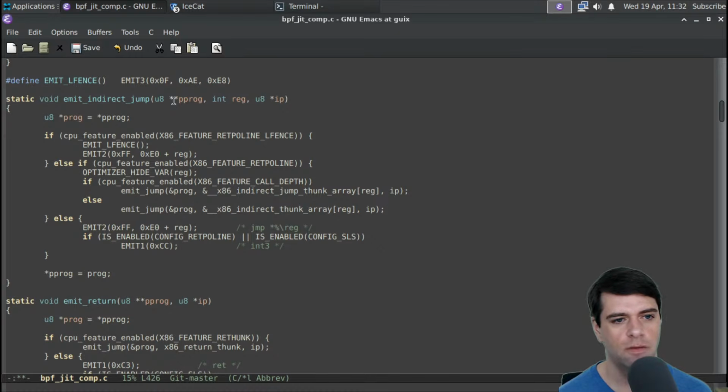Else if, how is this different? So this is, okay, lfence versus retpoline without lfence. So what's the base case? If none of the retpoline stuff is configured, they're going to emit 0xff, which is, I guess, a jump instruction, to whatever 0xe0 is, plus register, so whatever's in the register. Okay, so this is emitting jump to %reg, I guess.